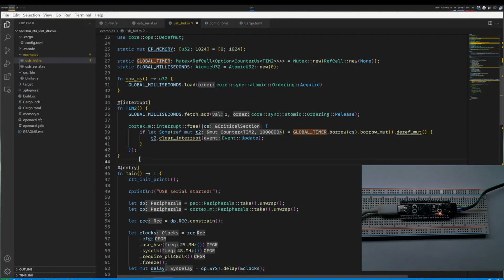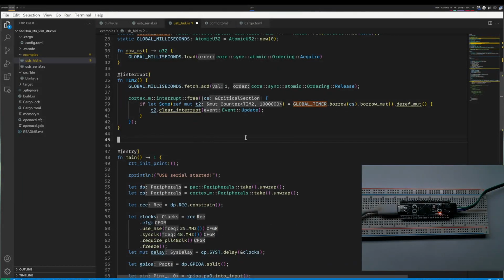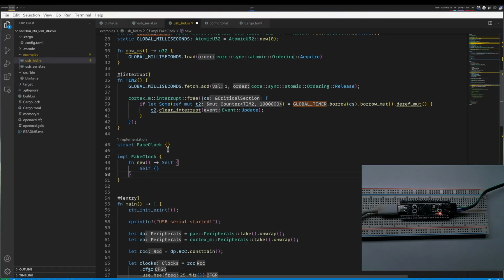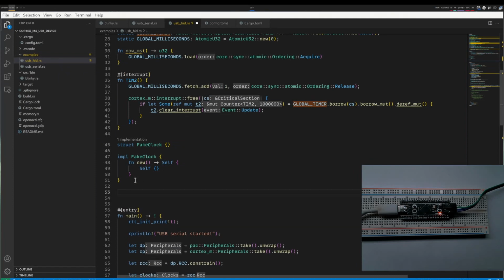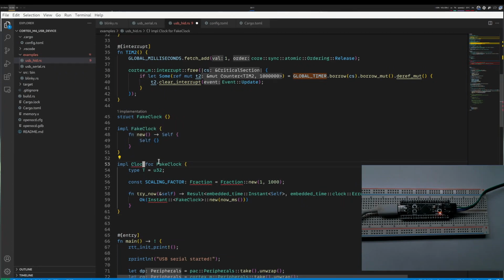So let's implement a fake clock that is suitable to initialize the USB peripheral. The fake clock doesn't do much. It's just an empty structure that serves as a placeholder because I will access global data. Let's implement a clock for fake clock and fix some imports.